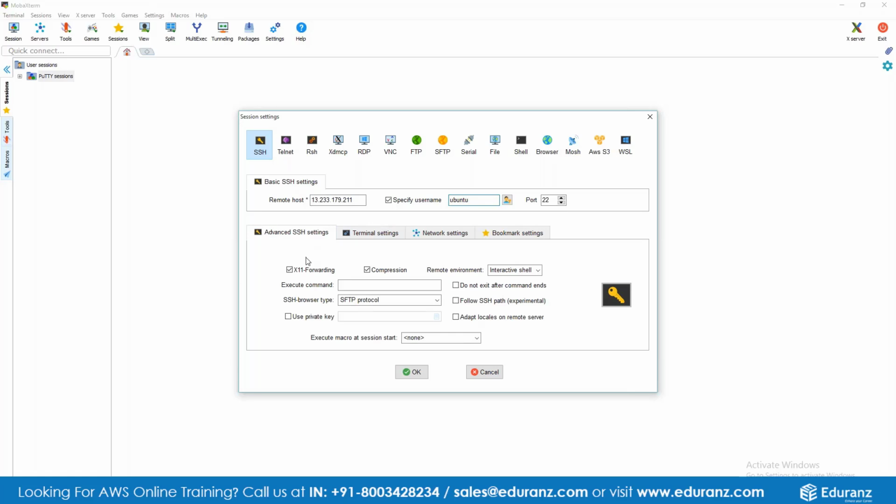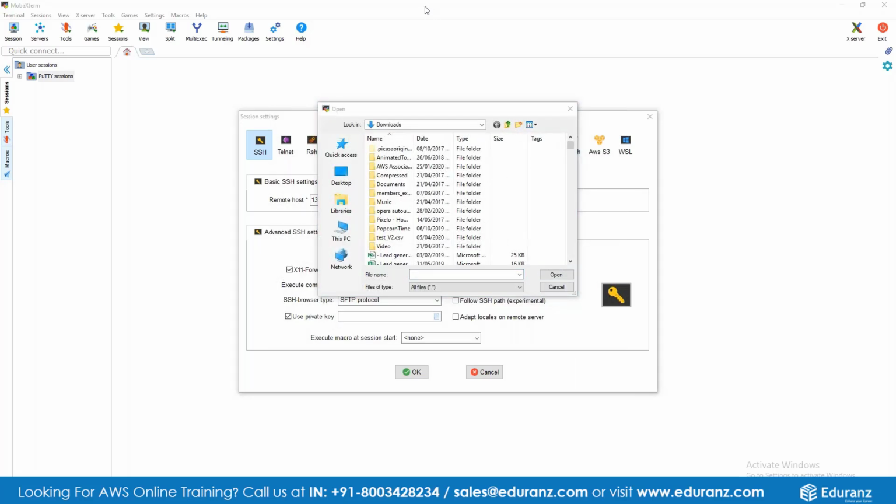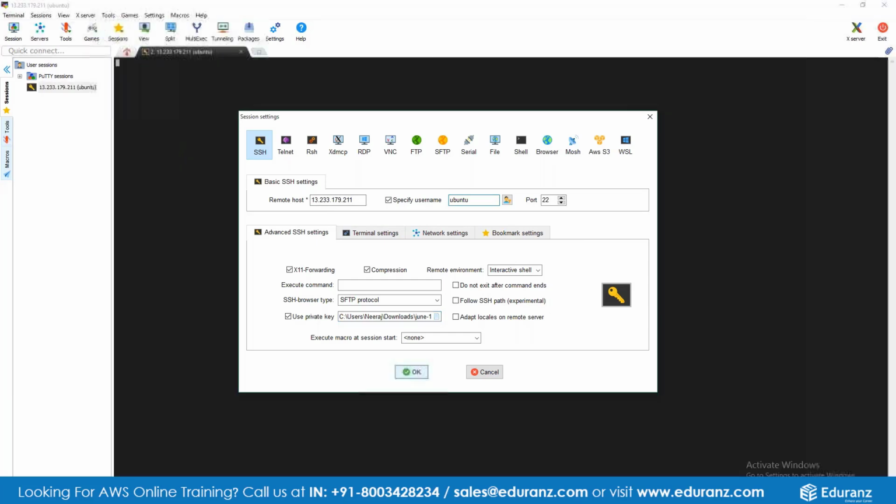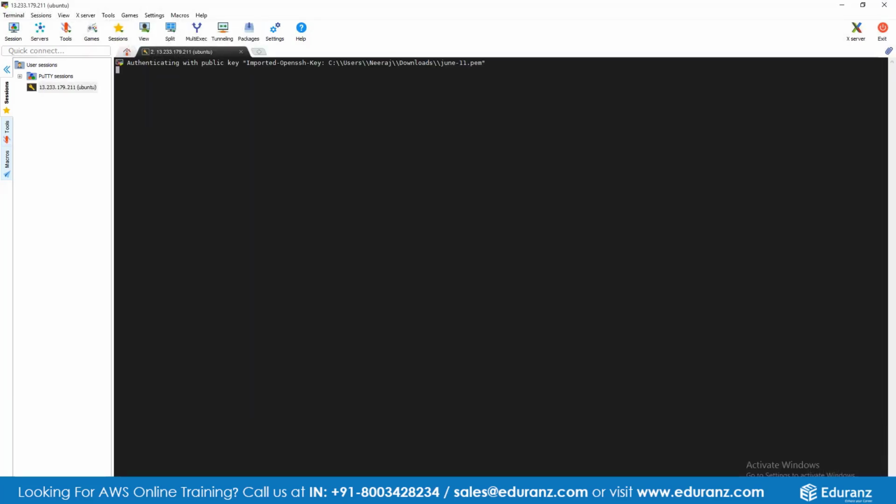Now, for using the key file, we have to go to Advanced SSH settings. Here we have to configure the key that we are going to use. The key file is going to be the PEM file that we have downloaded. So let's point this to our key file. The key file was named June11, so here we have June11.pem, and open. If the credentials are correct, meaning the username, the IP address, and the key file, then if we click on OK, we would be able to gain access to the instance.